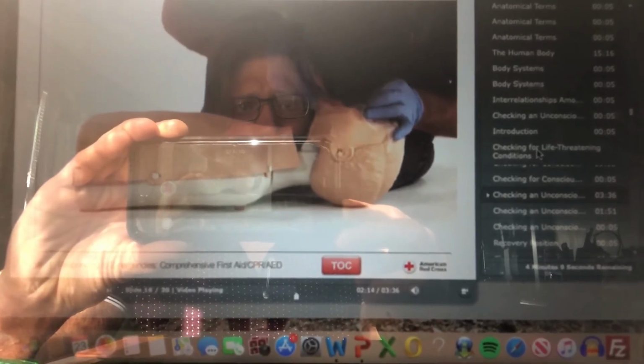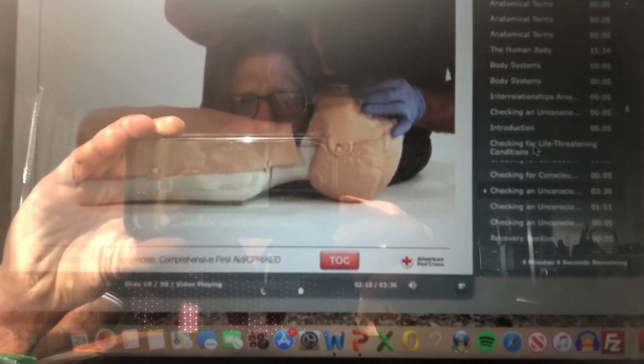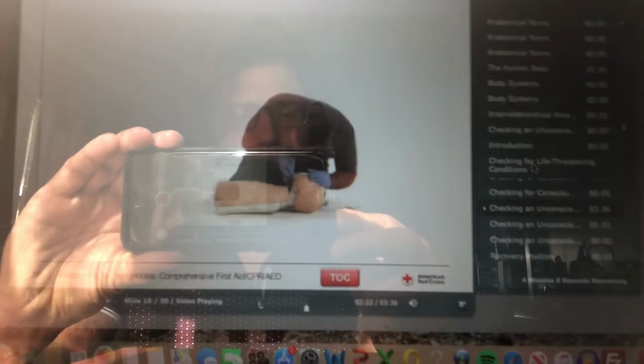If the chest does not rise, re-tilt the child's head and try another rescue breath. After 2 successful rescue breaths, quickly scan the body for severe bleeding and care for the conditions you find.